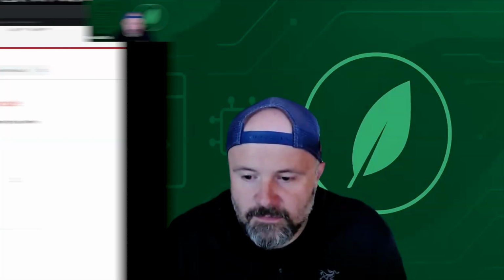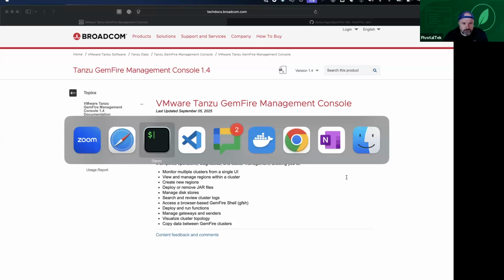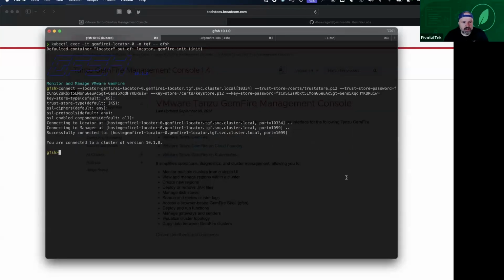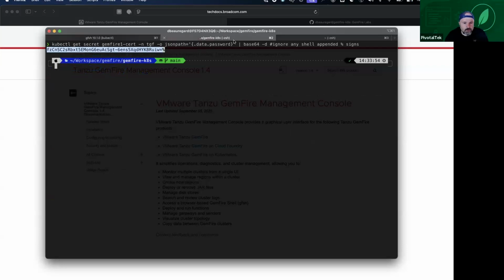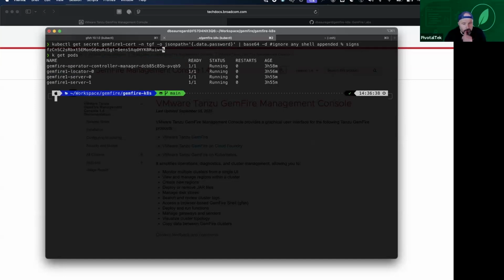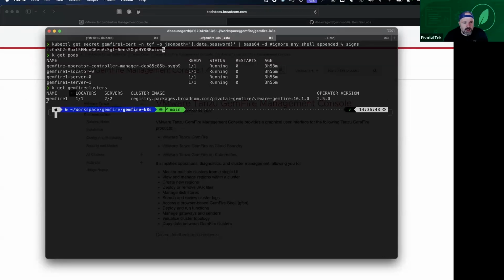Back to Management Console. So I already have a GemFire cluster running on Kubernetes. I've connected with GFSH. If we do list members, we can see my cluster, one locator, two servers. And same thing on Kubernetes, I can do kget pods, and we can see that I have my operator first off, and then one locator, two servers, and I can do kget GemFire clusters and see the same thing. I have my one cluster, GemFire 1, one locator running, two servers running.